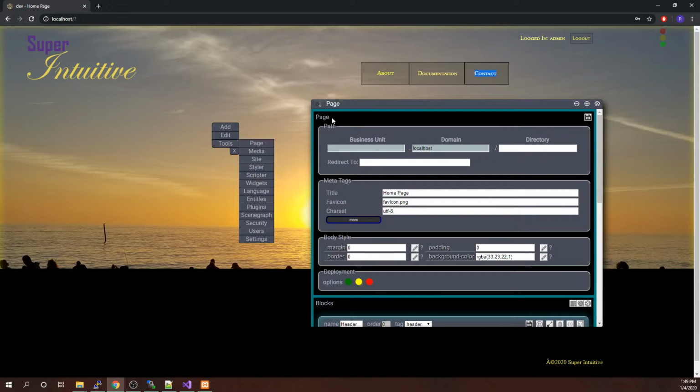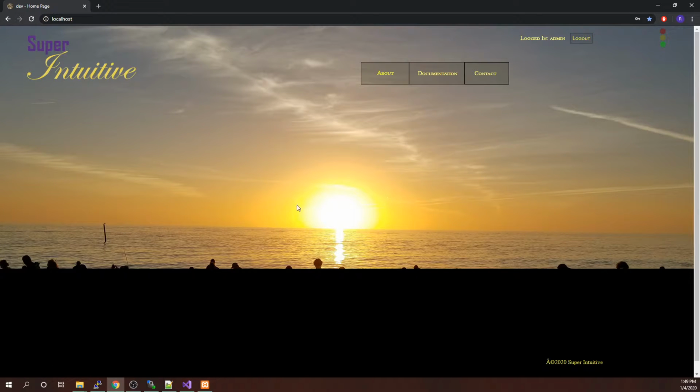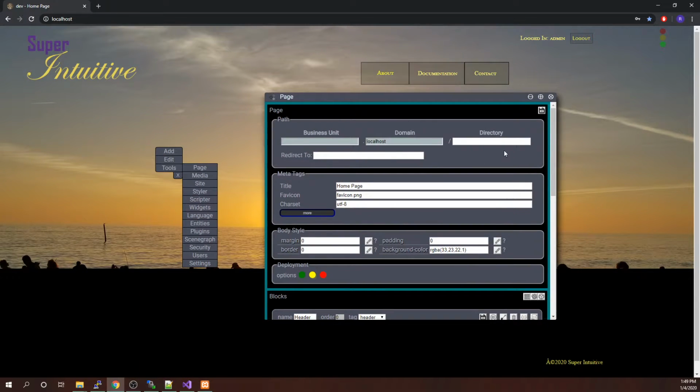Let me go from just top to bottom, I guess. The top, we have the path of the page, business unit. It's the same thing as a subdomain. It's just the way that I'm tracking it in code in the background. Domain is the domain, whether you're local host or you're facebook.com or whatever. And then the directory is the directory.